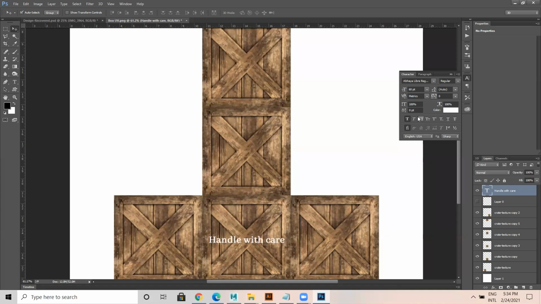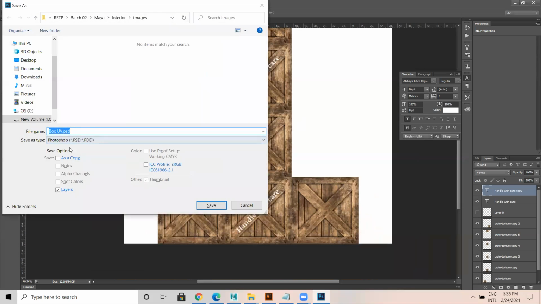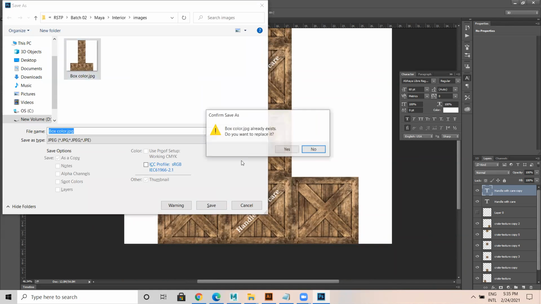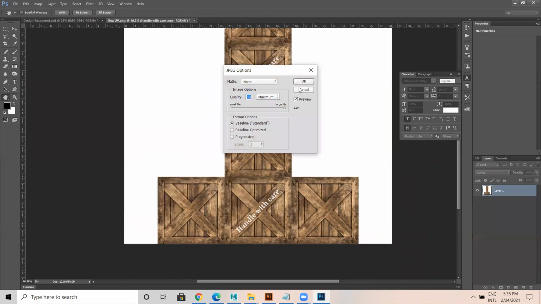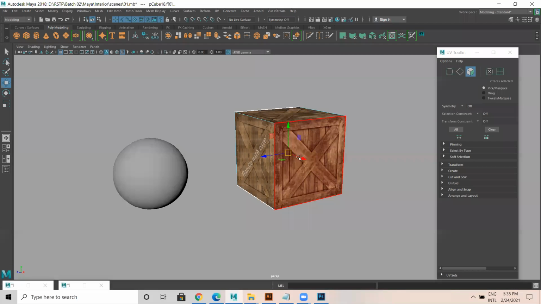Then what I'll do, T transform, just write like this. So I just take this and I'm placing this here. Now I'm saving this as box color. I go to JPEG, select this, save. I'm replacing this, yes. Then after that, I come to Maya. I already replaced it.